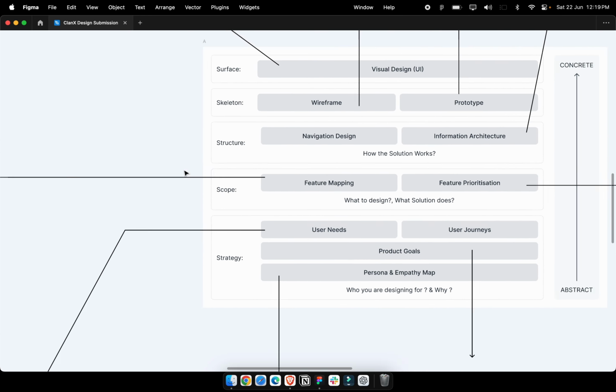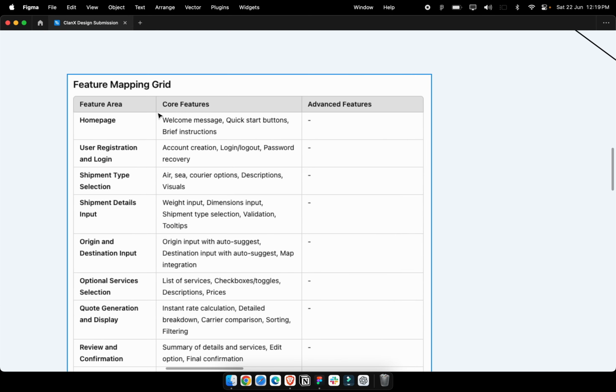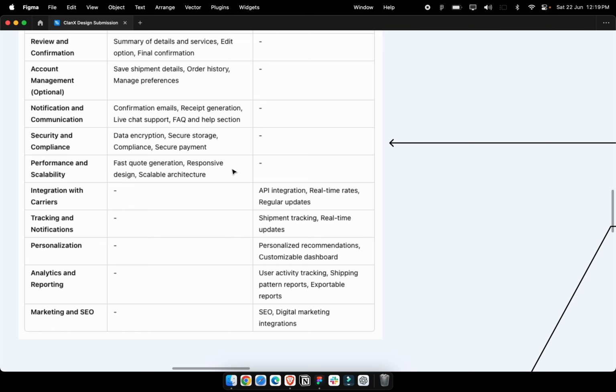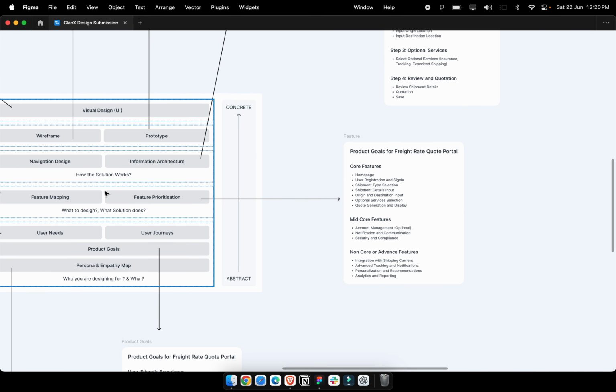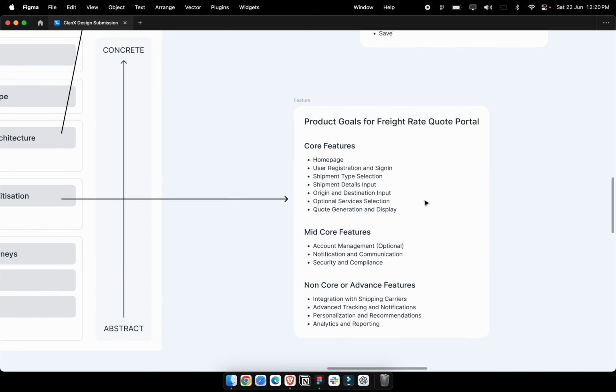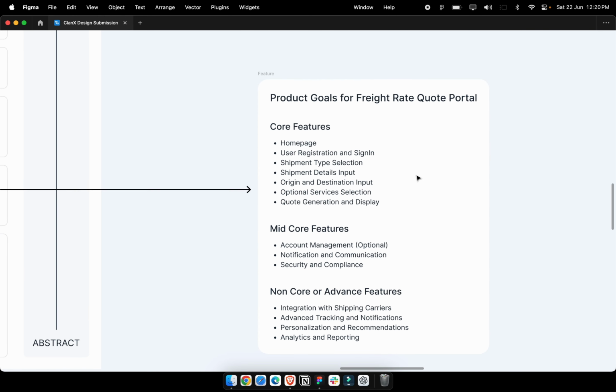Next, scoping out the features. So I listed down what could be the features, what could be the core features, and what could be the advanced features. As you can see here, integration with carriers is an advanced feature, which is not required if you're developing this as an MVP. Next, after mapping out all the features, I derived the core features that must be in the application. So these are the features that are a must-have in the application design.